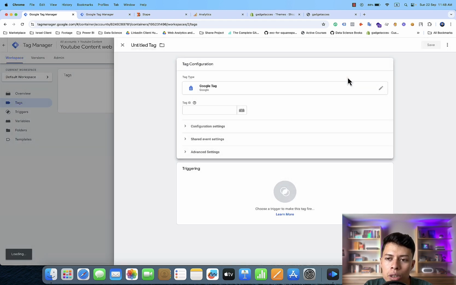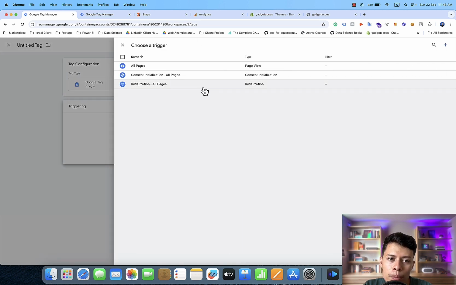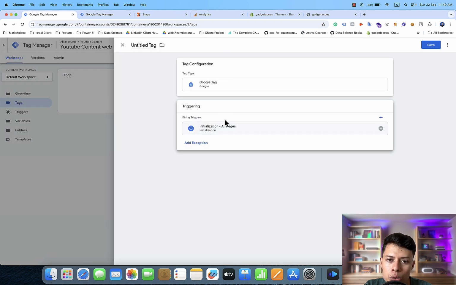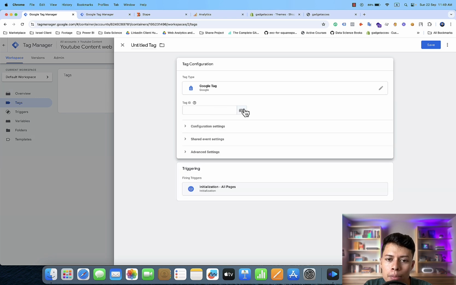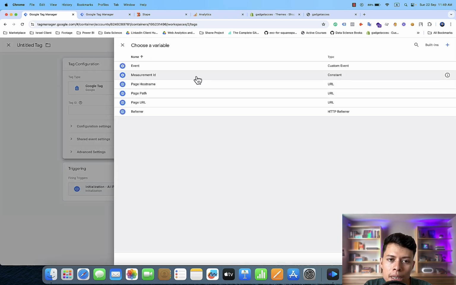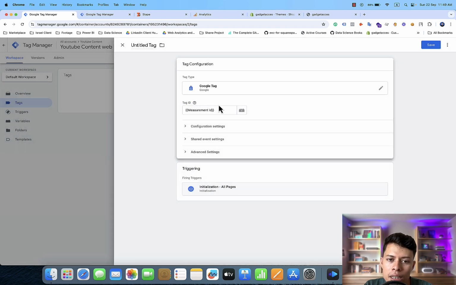First of all, you have to create the base tag for Google Analytics. Then the trigger should be Initialization - All Pages. I'm not interested in All Pages, because sometimes it is based on DOM ready or page view, but initialization is loaded the very first time, and DOM ready loads later. That's why initialization is the first priority, and I'm going to choose this one. And in the tag ID field we have to mention the measurement ID.